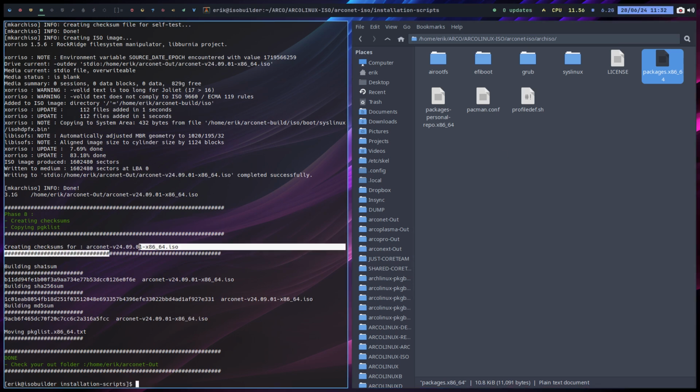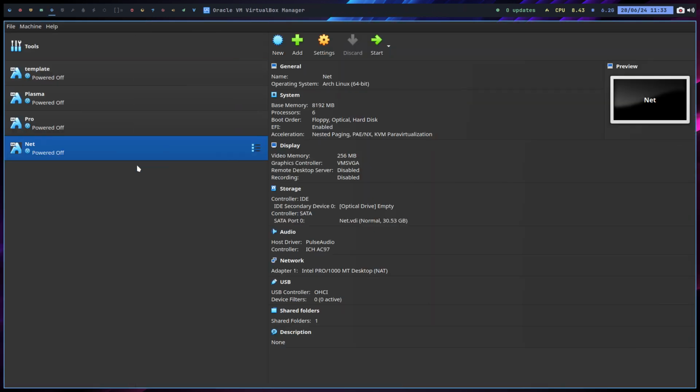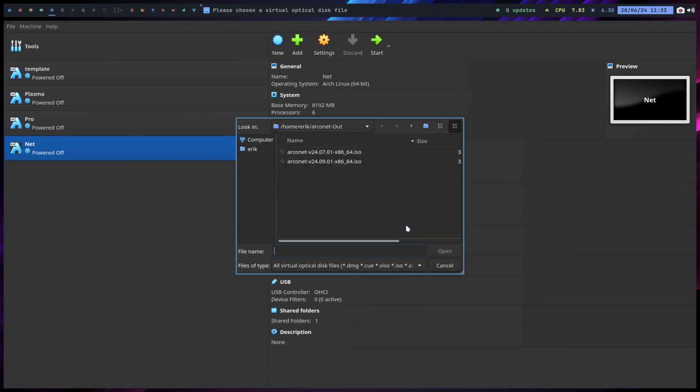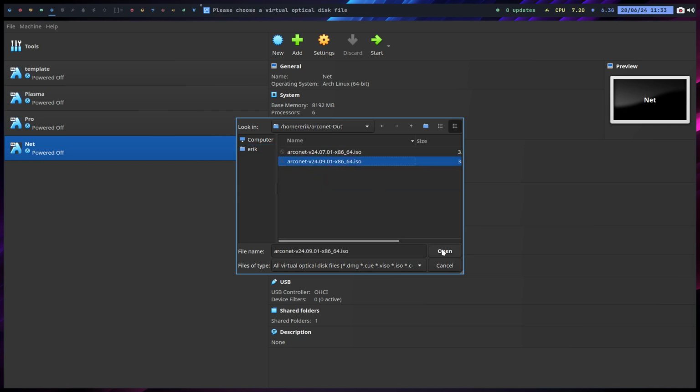So as you see, we have now version 9. I know it's not September yet, but we have a holiday. July and August, not much will happen except relax time. Me time. Now we have some videos to make, and the ArcoNet ISO is the ISO to actually install whatever you like. So let's put it in, which is at this point in time in the ArcoNet out. That's the one that I've just built.